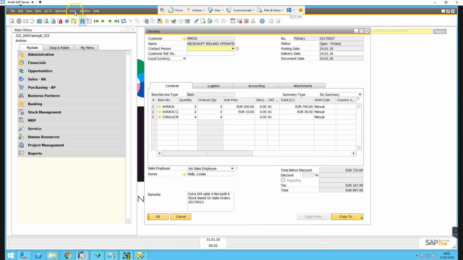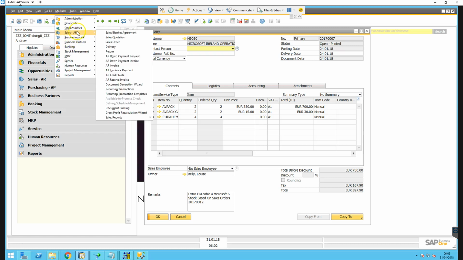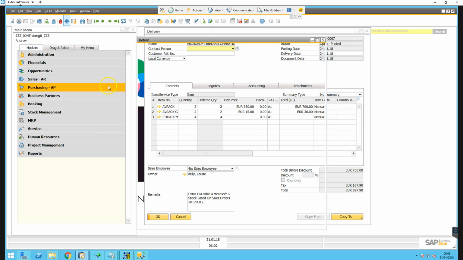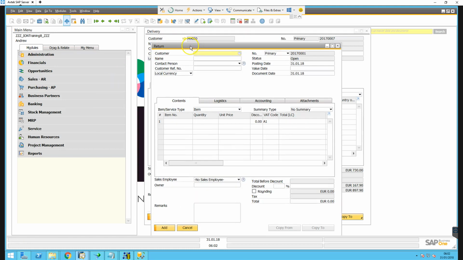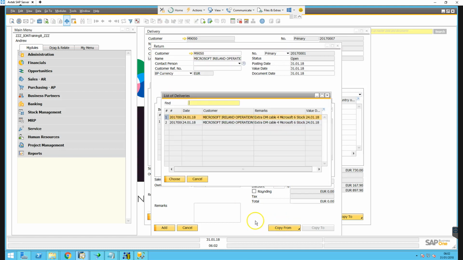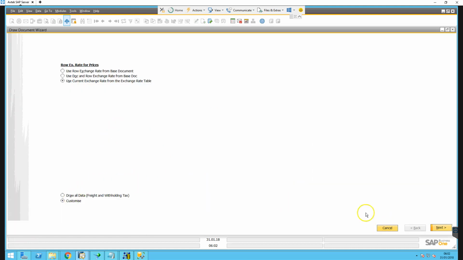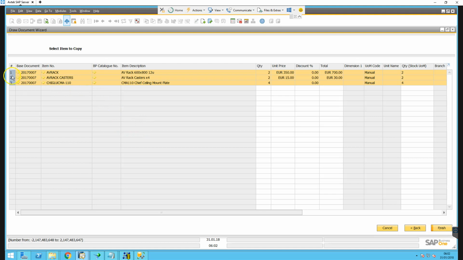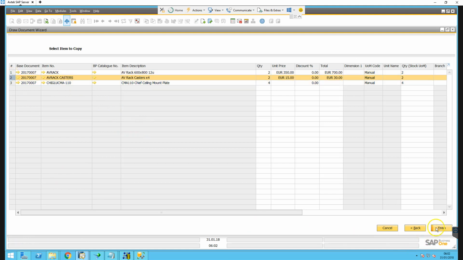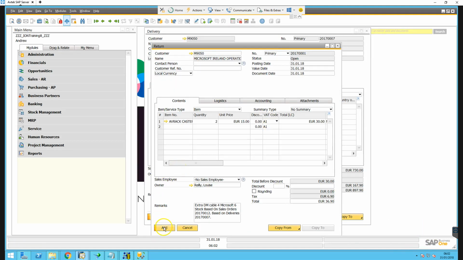Another option is, if the delivery note were open, we can go into sales and returns. So we're starting from this point, and if we pick the same customer, so we'll just go M9050, and then we can do a copy from delivery notes, and we have two delivery notes from Microsoft, so we'll just pick the one that we're looking at there, which is number 7, and we can then customize this and pull out just the items that are being returned and add that to the system.